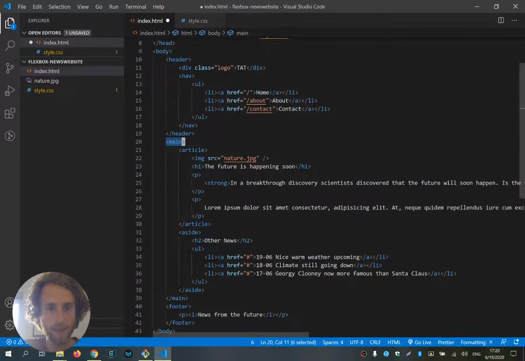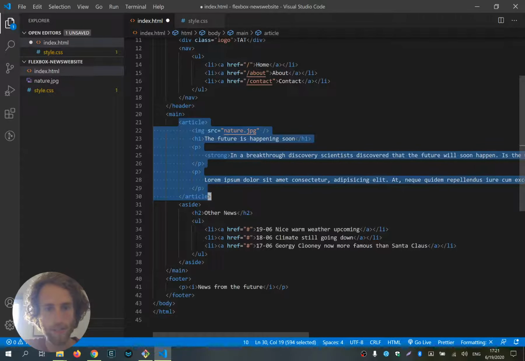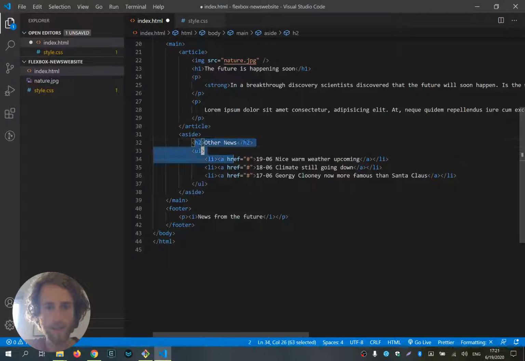Then we have a main part. The main part has an article. This is a news article, and then it has an aside. It has a sidebar, and in this sidebar there's some other news listed. So there's a list with some other news items. And then there's a footer where it is the text.